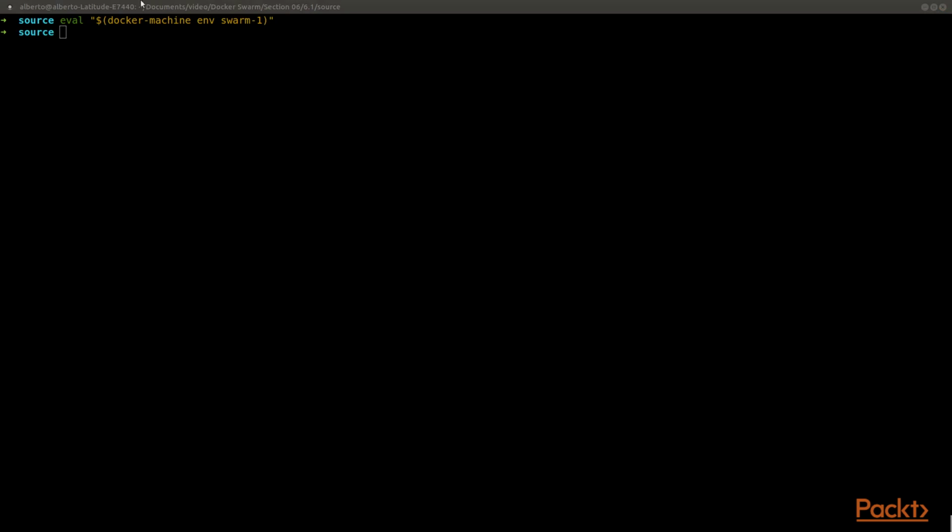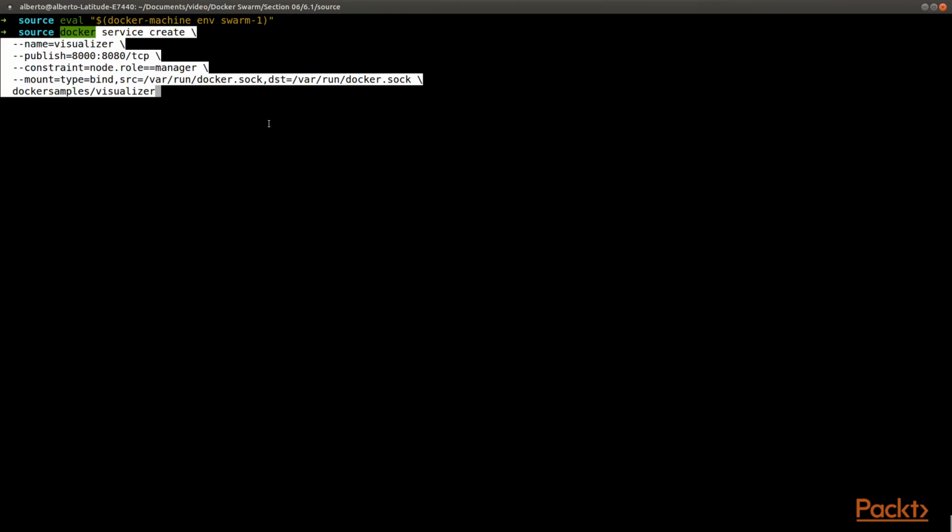Until now, we used the Docker visualizer, but I never showed you how to deploy the service. So to deploy the visualizer, we use docker service create, we give a name, visualizer, we publish ports, and we use constraints. In Docker Swarm, you can use constraints to deploy your services. The visualizer requires running on the manager node. Why? Because the visualizer reads the Docker events on the Docker sock. Because of that, it needs to be on the manager.